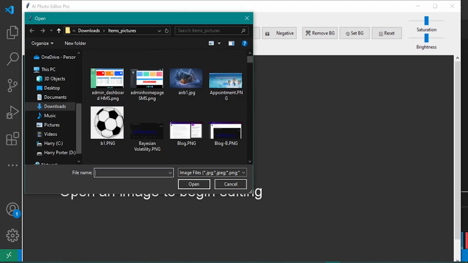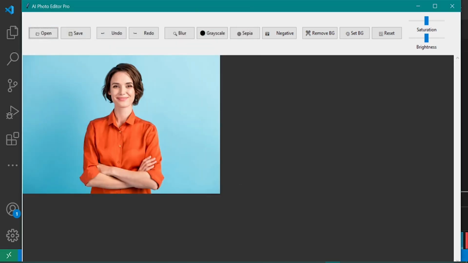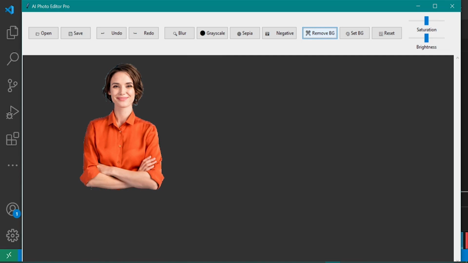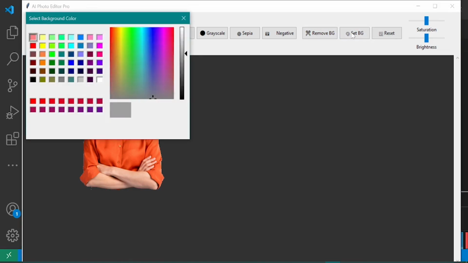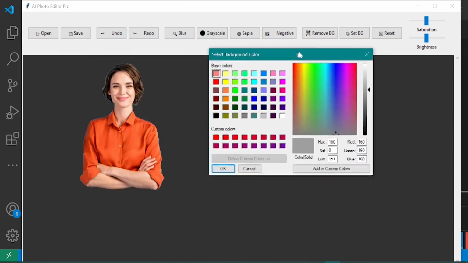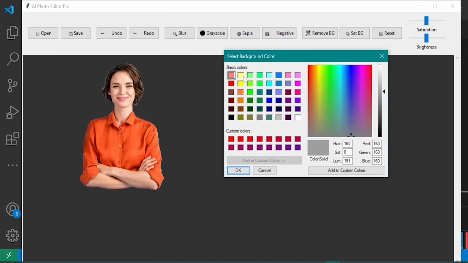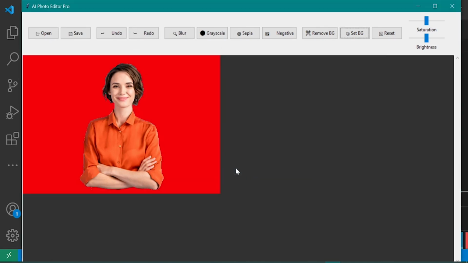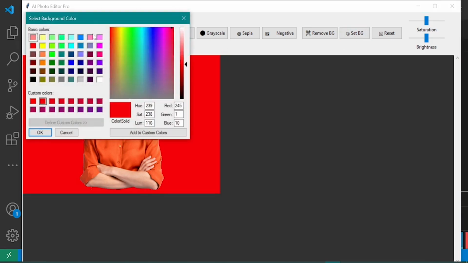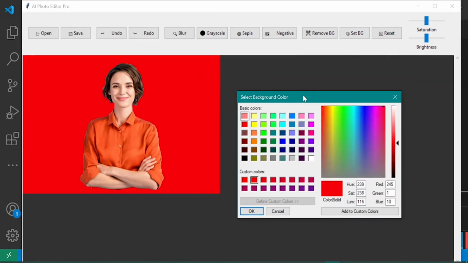Let me take my image, person, and now click on remove BG once again. We realize that the background has been removed. Now we need to set our own BG. So let us set our own BG, and this time let me choose red. Let me choose another color. Maybe this time let me choose white.